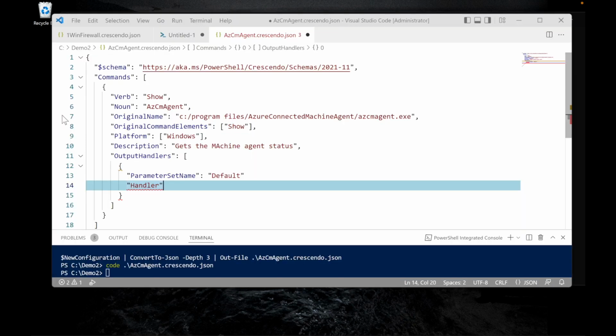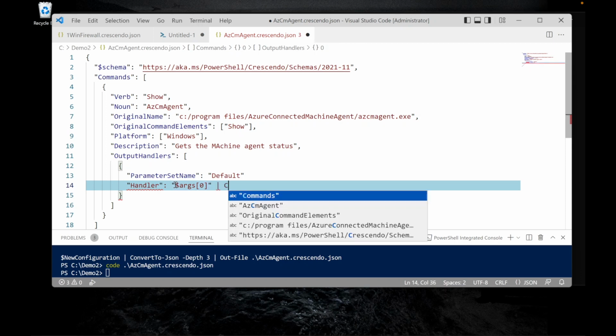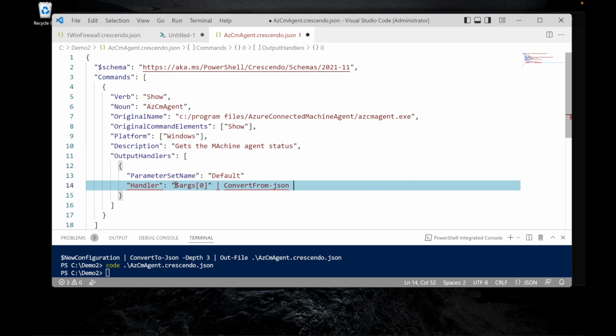So this is what I'm going to do. There are 2 places I have to edit this. I'm going to finish writing this handler to grab that output, convert it from JSON, and display it on the screen. This will be object data, and I'm also going to give it an object type. I'm just going to make one up so that if I pipe it to getMember, it has an object type. So how I'm going to do that is this. I'm going to grab an array called $args. This array has all of the output from that command already in it. I'm going to pipe this to convert from JSON.